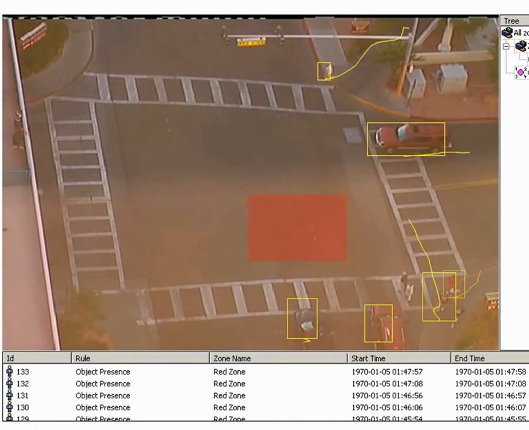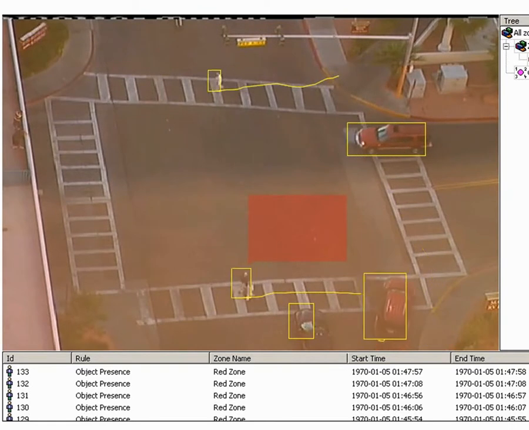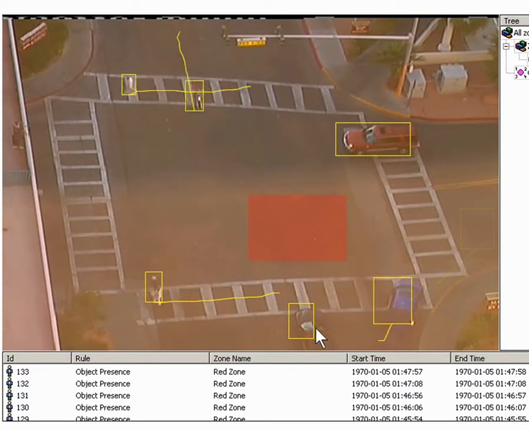Sometimes when an object passes through the edge of the zone, it does not always trigger the rule. The reason behind this is because its trail hasn't crossed the detection zone. Let's take a look at a few examples.